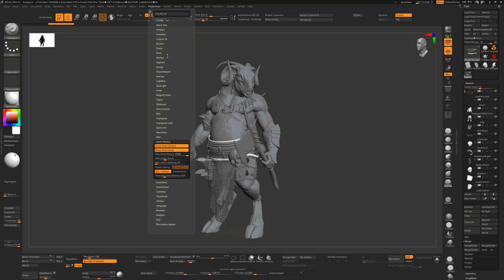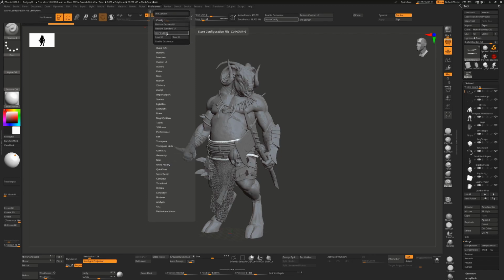If you do turn this off though, you will have to go to config and you'll have to hit store config in order for ZBrush to remember this the next time you start it up. So that's going to be your biggest file saving right there.